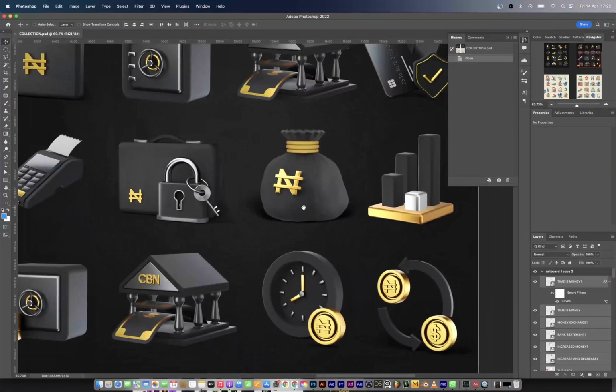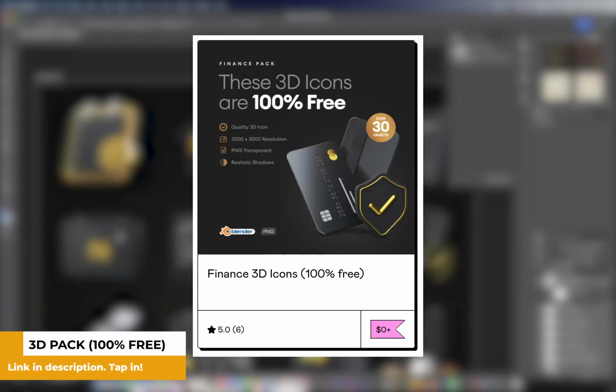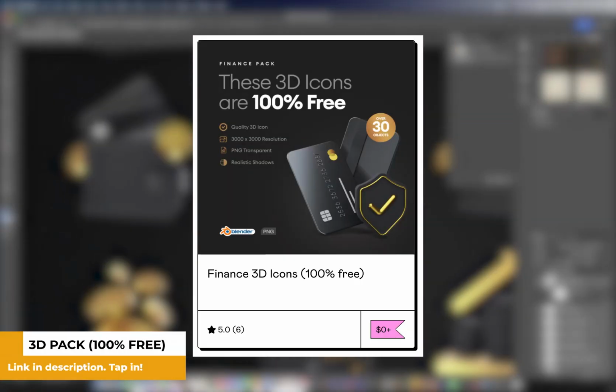These icon sets are available on my Gumroad. They are completely free, 100% free to use for commercial and personal projects.